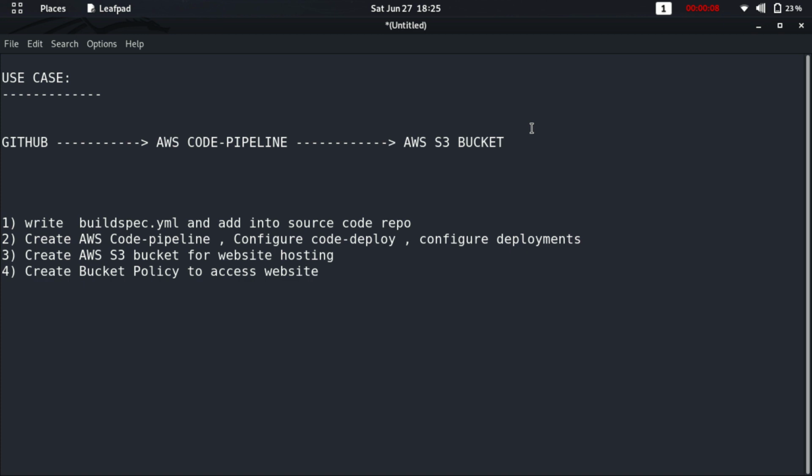Today I'm going to show you how we can create a continuous integration and continuous deployment pipeline using AWS CodePipeline. In this tutorial, I have used an AWS S3 bucket to host my Angular website, and I have used GitHub as the source code management tool and the AWS managed service CodePipeline for creating the CI/CD pipeline.